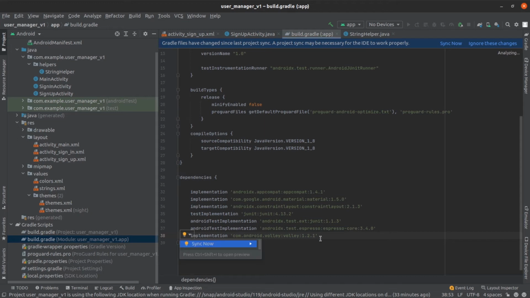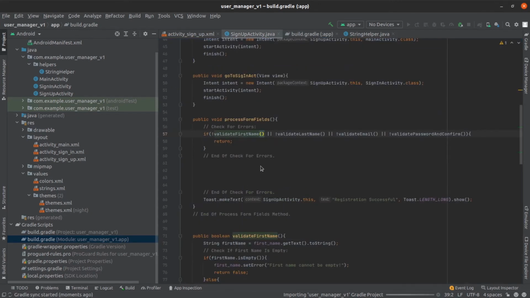So you can just pause the video and copy that library as it is, and then after you've pasted in this dependency, click here at the top where it says sync now, and then it's just going to import that library within our project. So while it does that, I'm just going to give it a second. I'm going to pause the video, and then once it's done, we will then go back to our sign up activity to start setting up the object that we need to register our user. So one moment for me please.